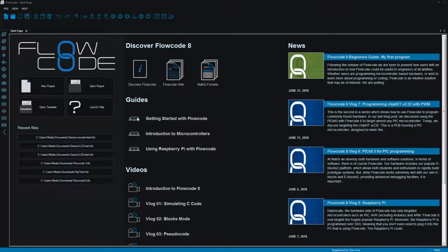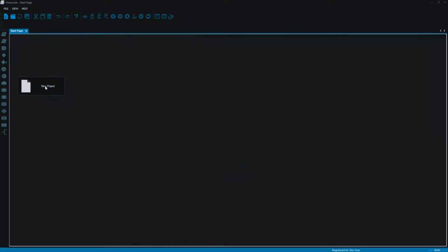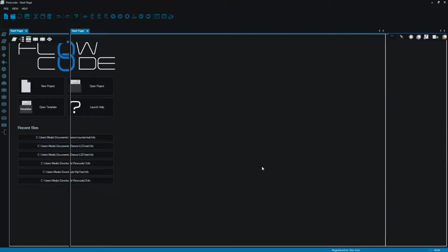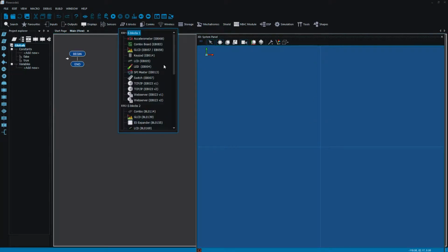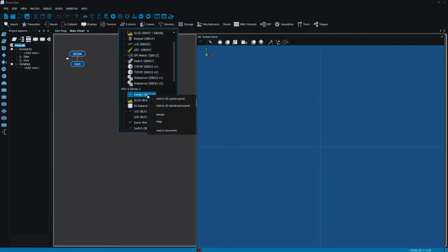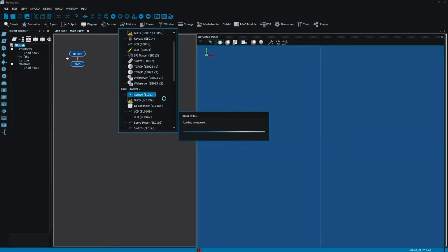What I'm going to be looking at today is using the 3D simulation panel. So I'm going to go to New Project, open up a NoChip project, because I just want to explain in a little bit more detail how this works. So to start off with, I need a component. Just to demonstrate what I'm doing, I'm going to go with the combo board from the eBlocks 2 selection, because that's quite a nice one to see.